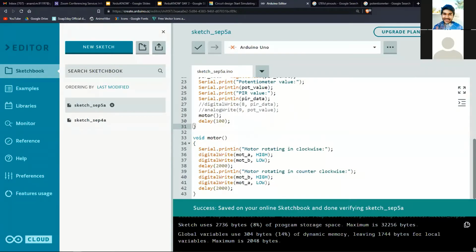I think I already shared the code. Sorry, I will share it one more time. So this is the code.